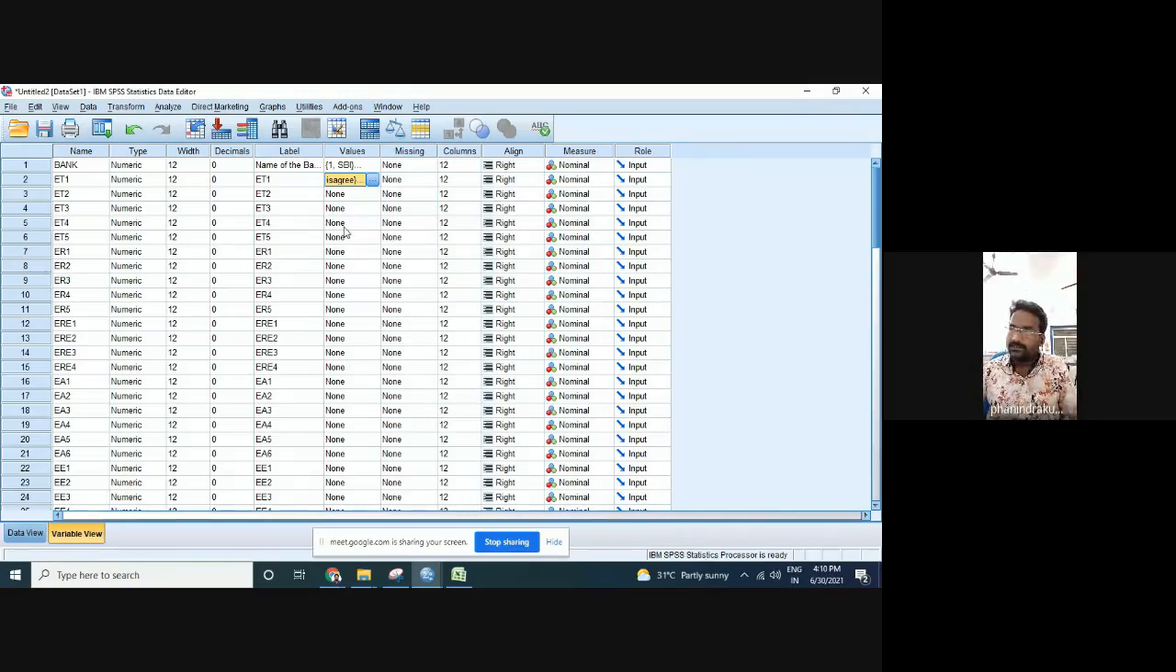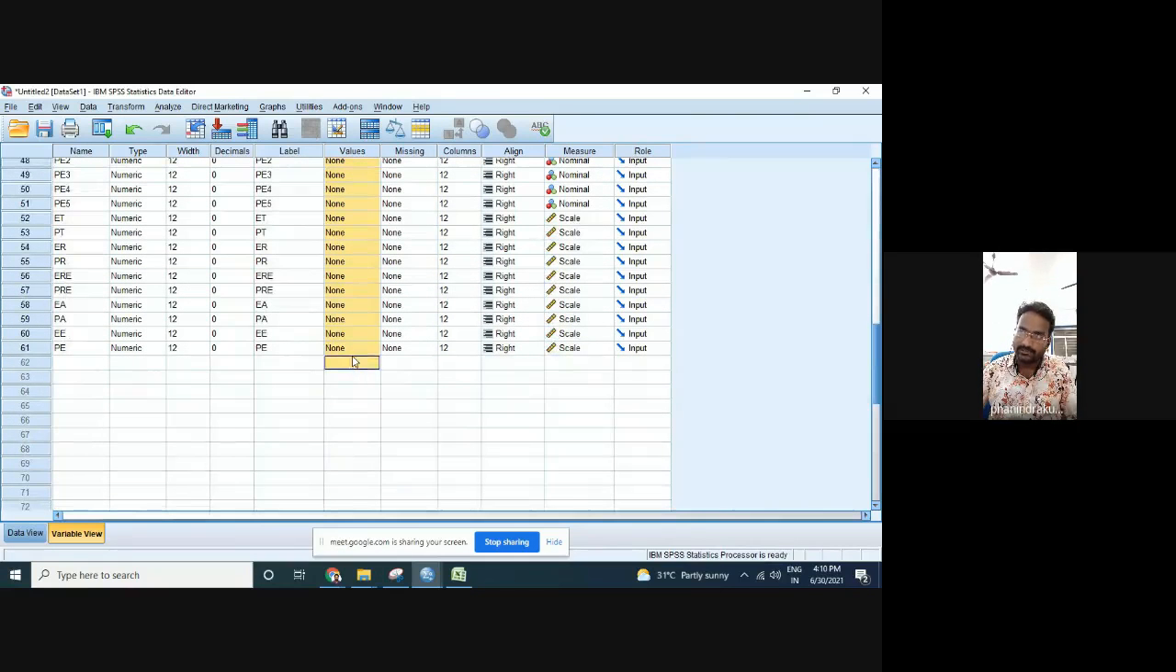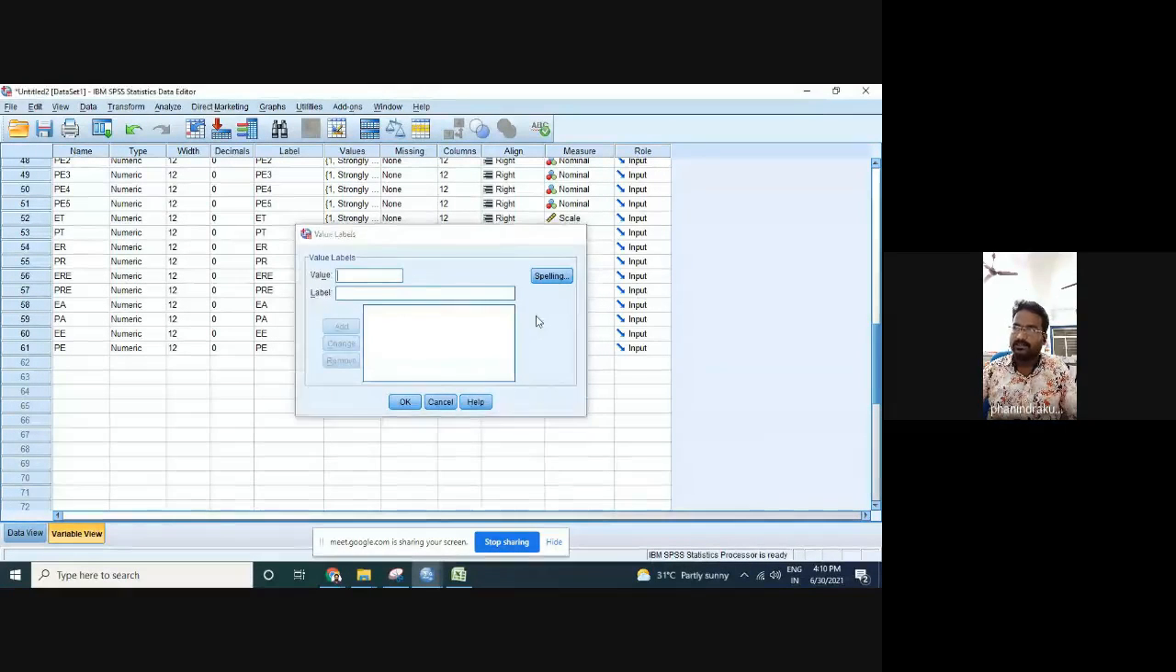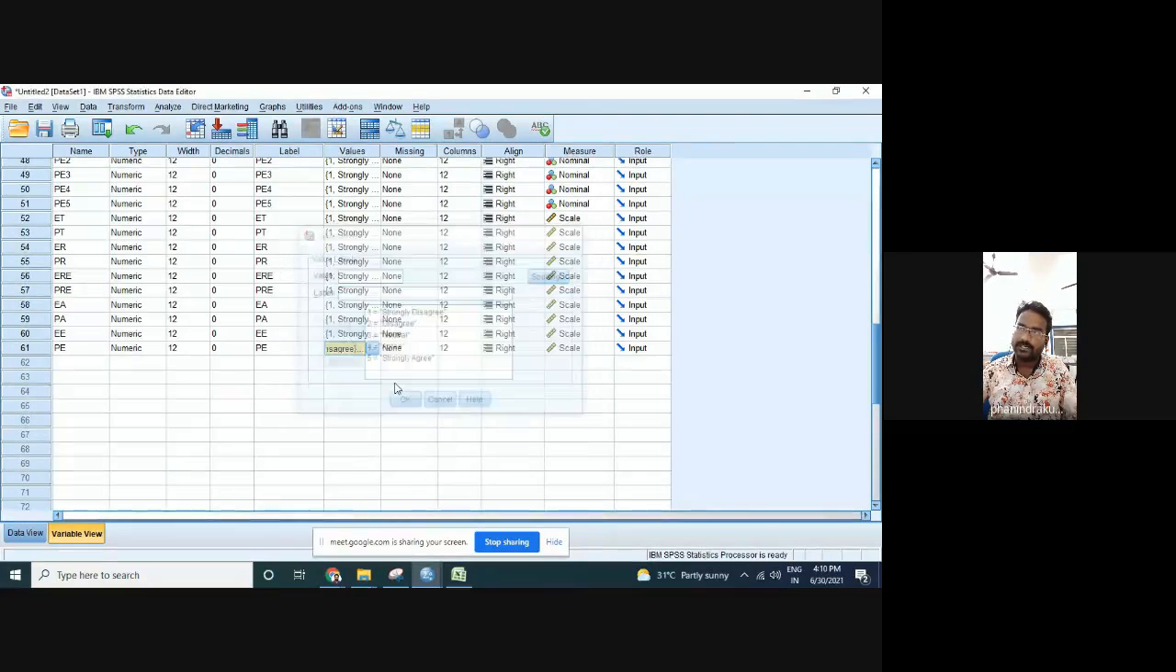Then you can copy this and paste it here, because I'm using the same scale for all the analysis. That's why I can paste it here so that the values can also be displayed over there. See, you can see this. It is showing 1, 2, 3, 4, 5, the same data we are going to see.